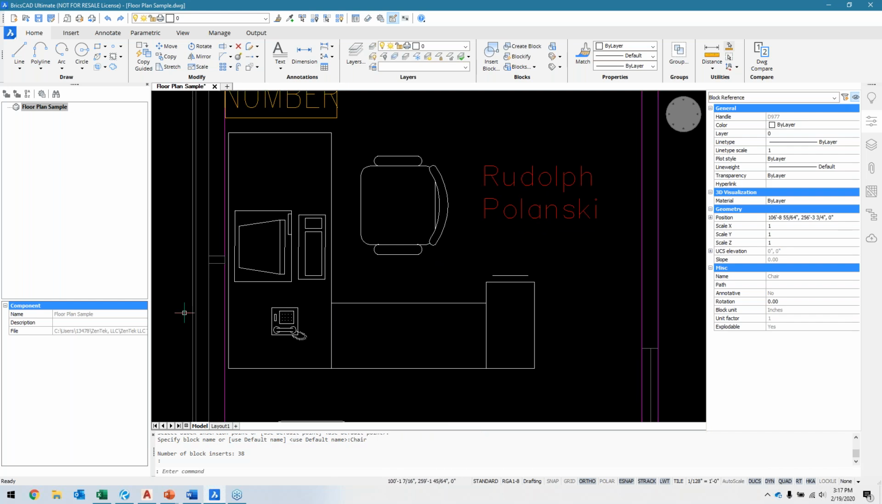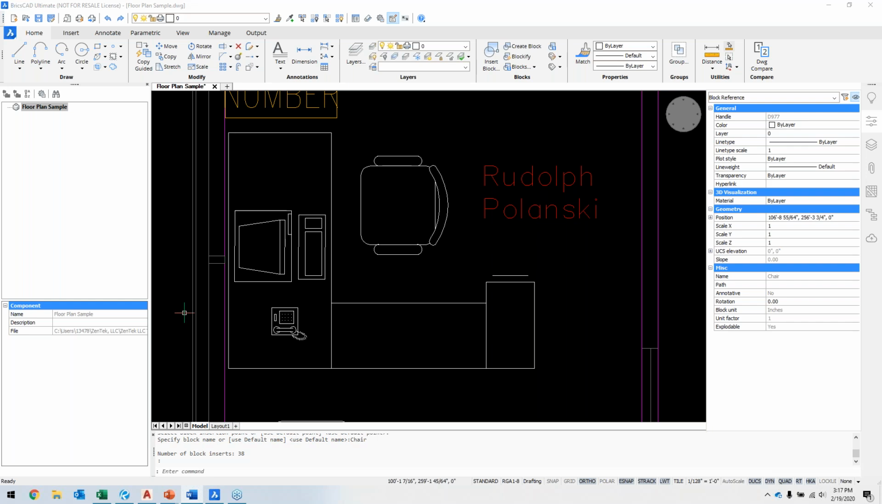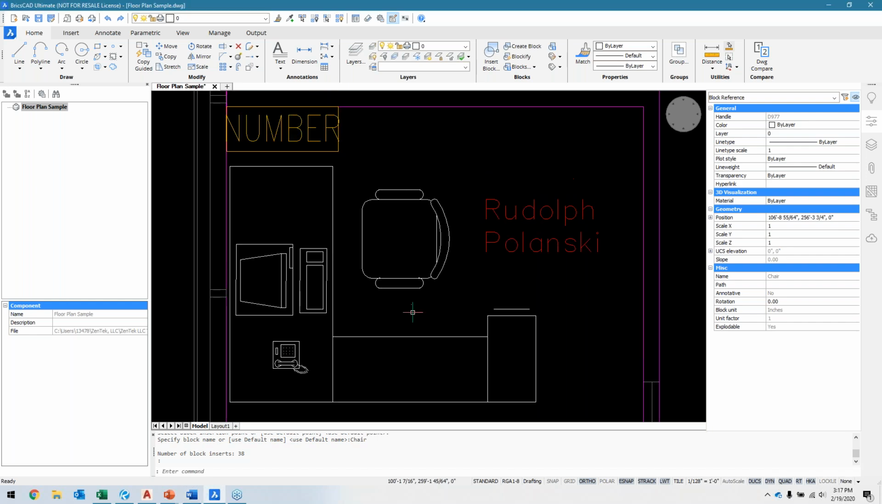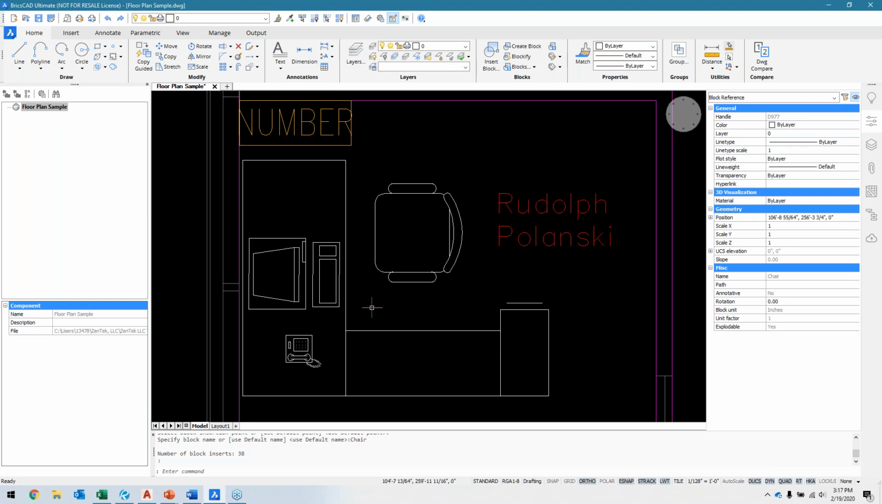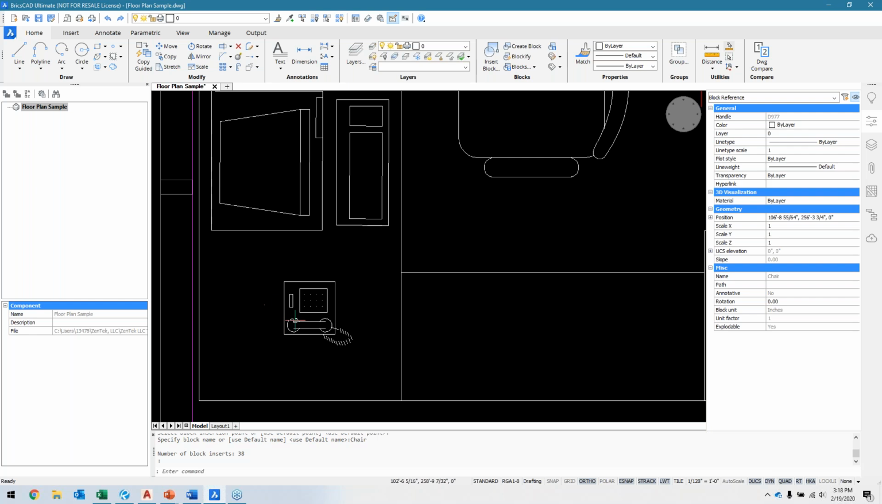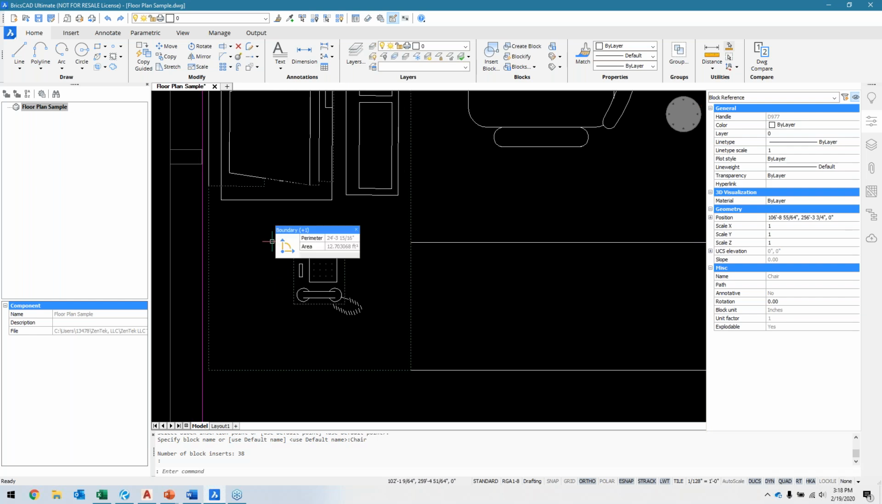All right, so looks like we did get a question. Question from Jonathan. Jonathan asks, does this work for annotative blocks? And the answer for that is yes, it does, under one condition. The annotative blocks have to be in the same annotative scale as the objects that you're trying to blockify. So let me demonstrate what I mean.